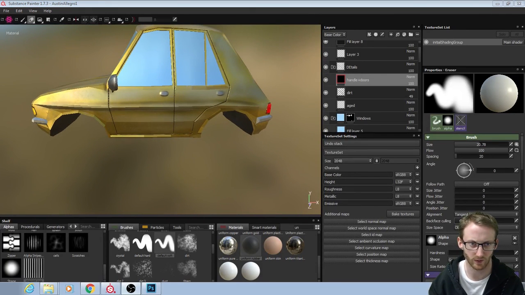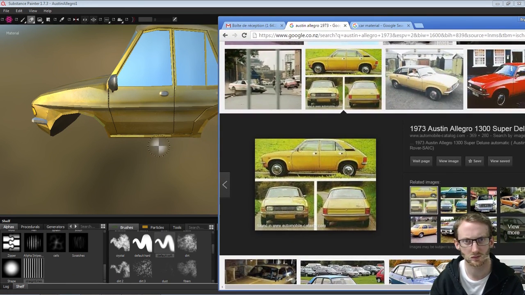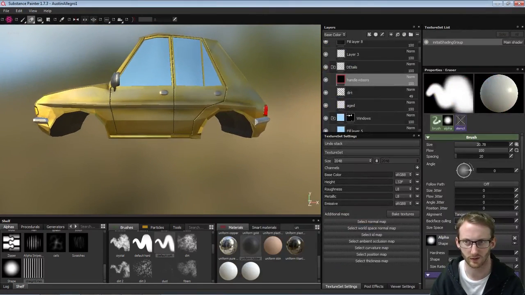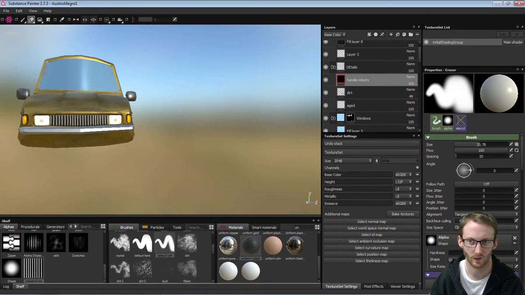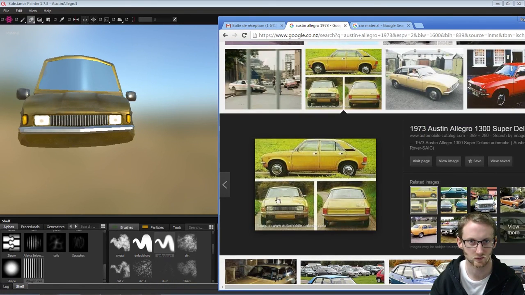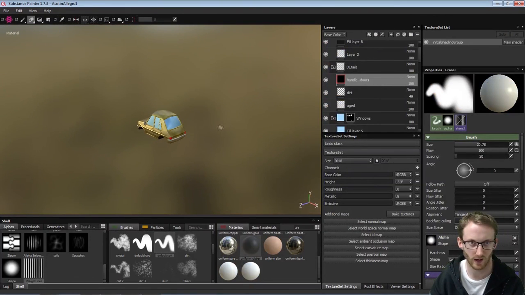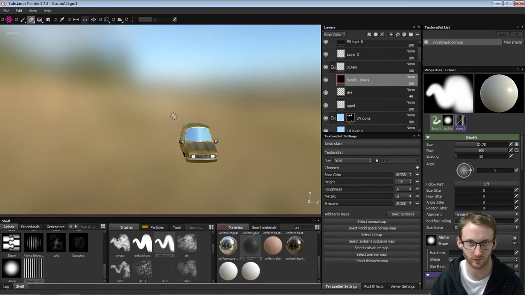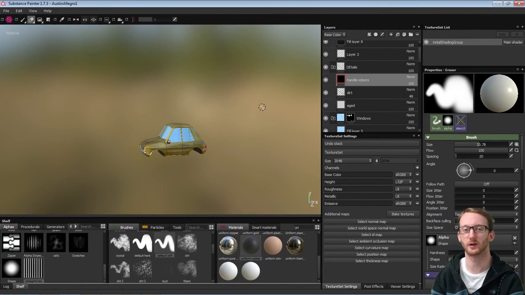Now I'm gonna have a look at my reference. So obviously that's not the same car because mine's cartoony and stuff, but it does look a little bit like this. And I have some details that are not showing here. But yeah, I think I'm gonna stop here for this tutorial.